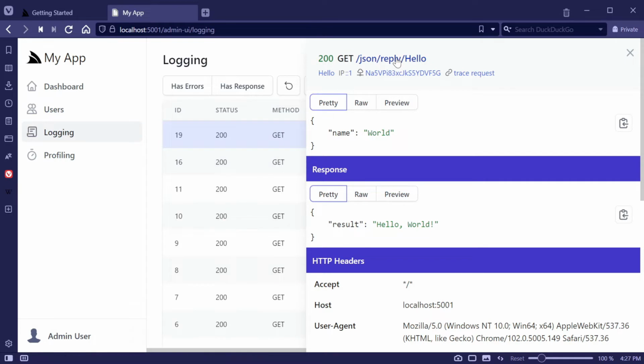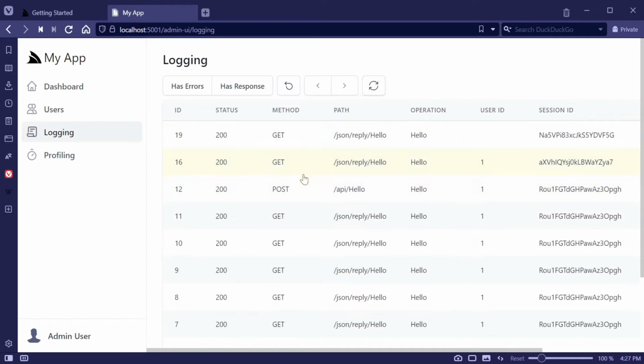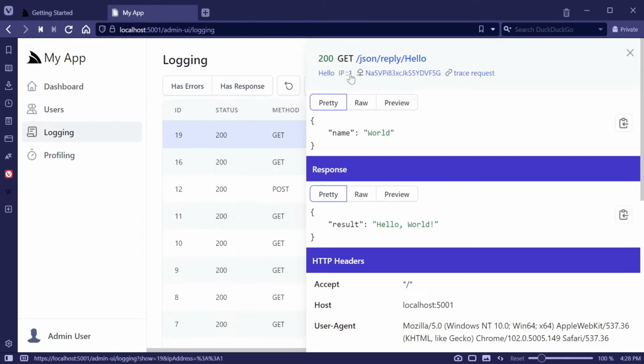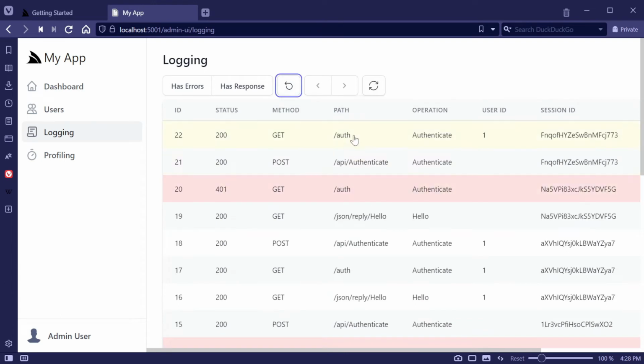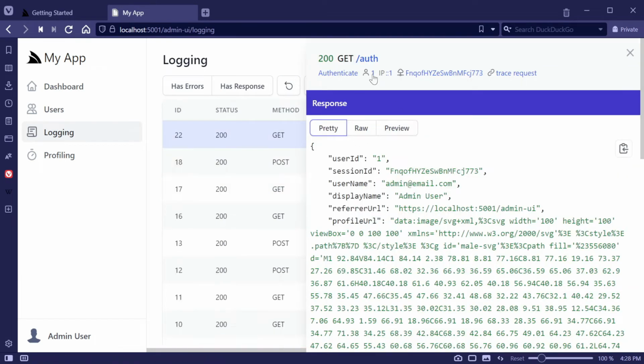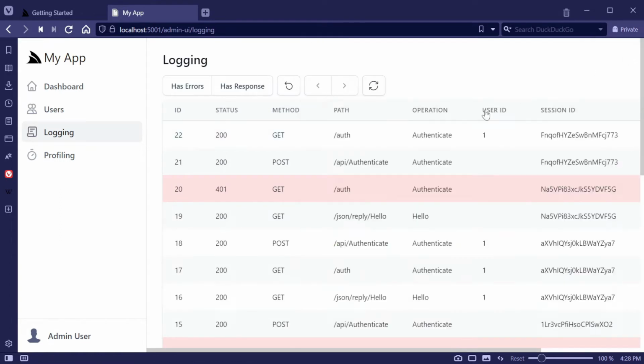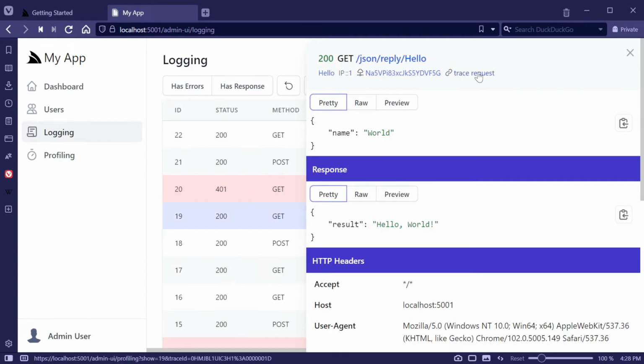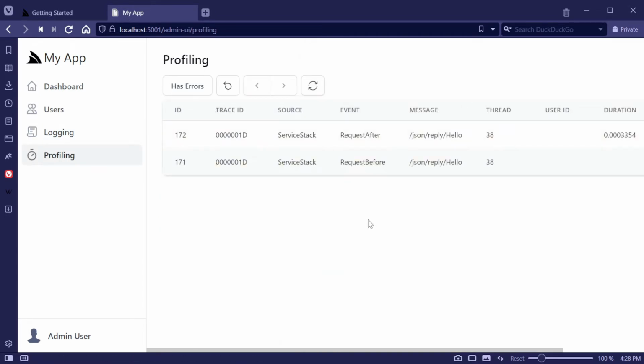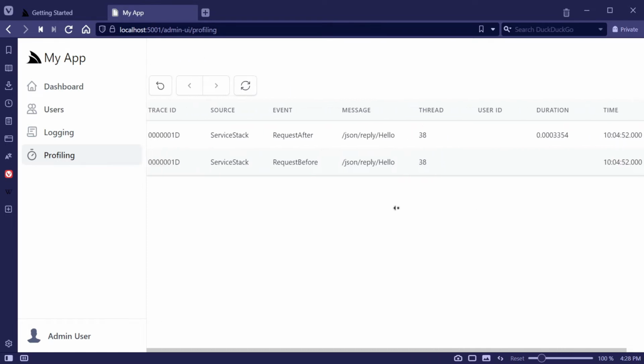For example, clicking on the path after the HTTP verb will filter the request logs to just logs that use this path. The Hello link below can do the same with the operation type used, which will include all requests that use that request DTO. Next, we have the user, which will be present for authenticated requests, enabling us to see all the requests this user has made. The IP address and session ID can also be used in this way to filter request logs. The trace request link will jump us over to the profiling admin UI so we can see all the internal operations related to this specific Hello request.